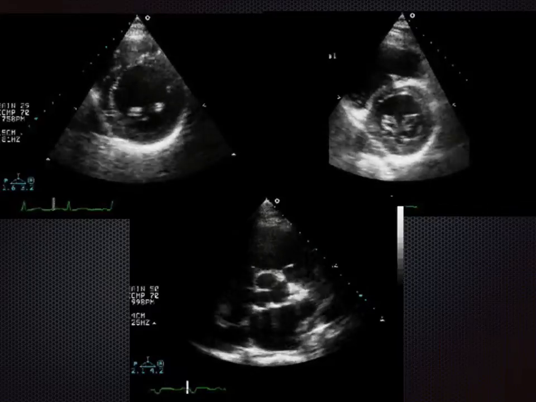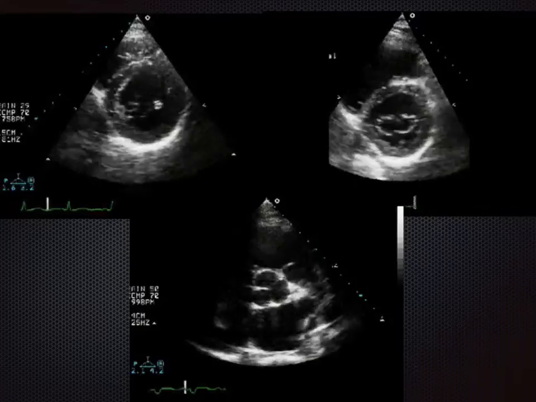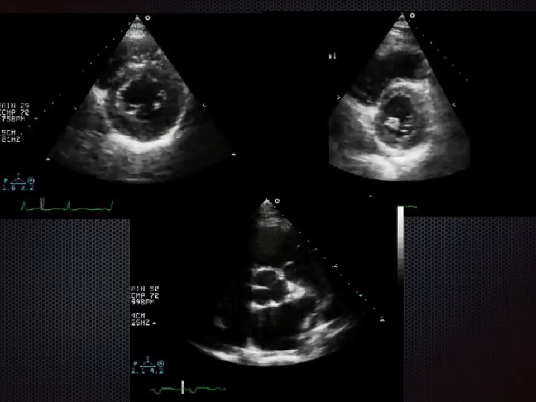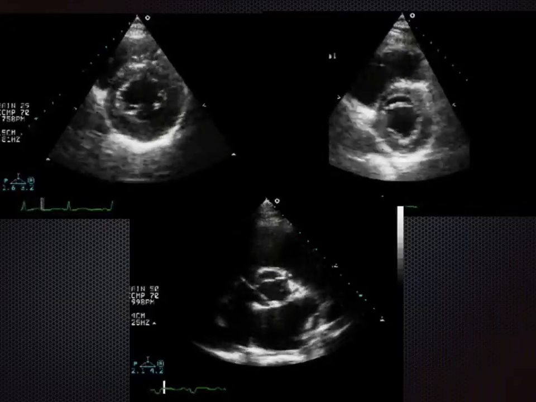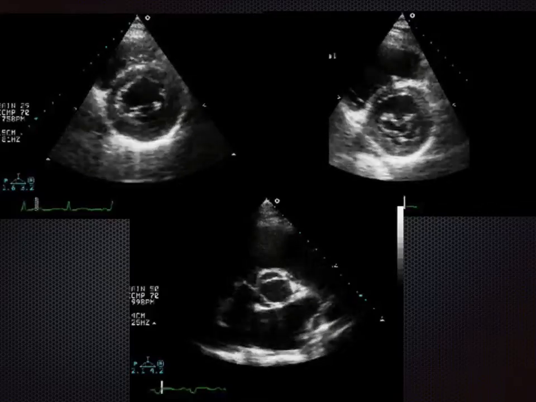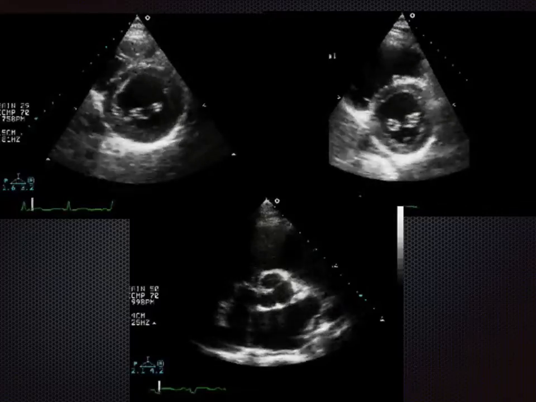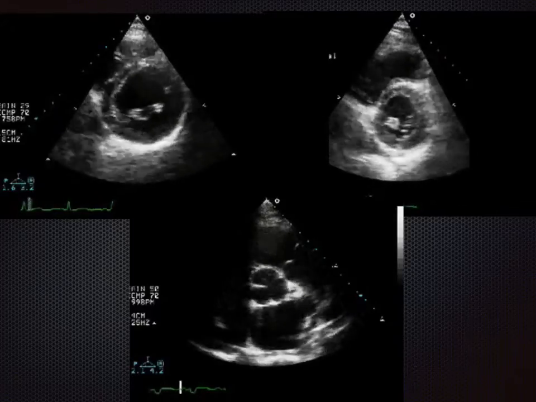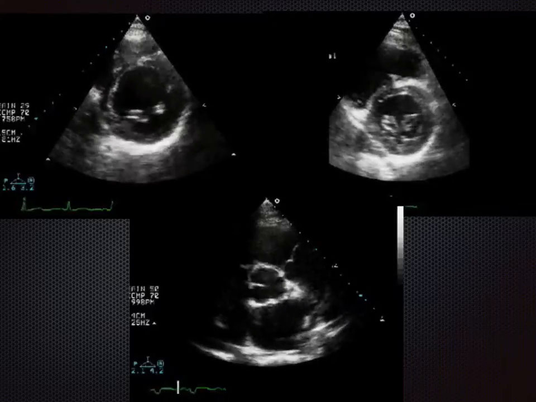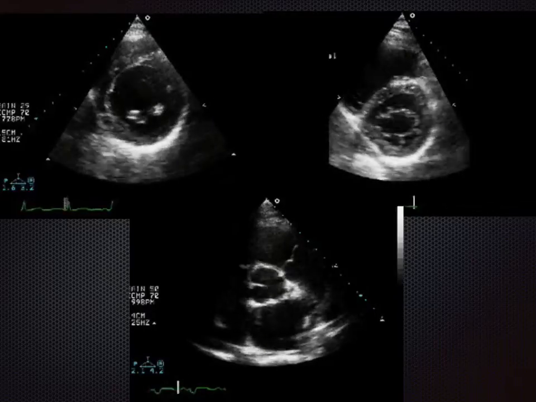Now just bear that in mind because the 3 main blood supplies to the left ventricle are the left anterior descending, the circumflex, and the right coronary artery. So the anterior and anterior septal area is supplied by the left anterior descending. The lateral and posterior walls are supplied by the circumflex artery on the whole, and the inferior and right ventricular walls are supplied by the right coronary artery.